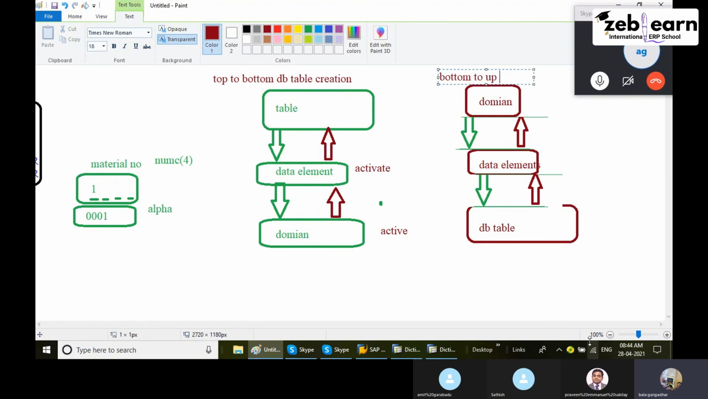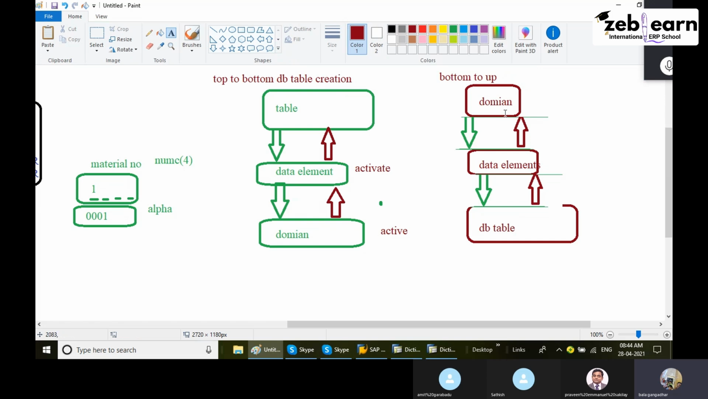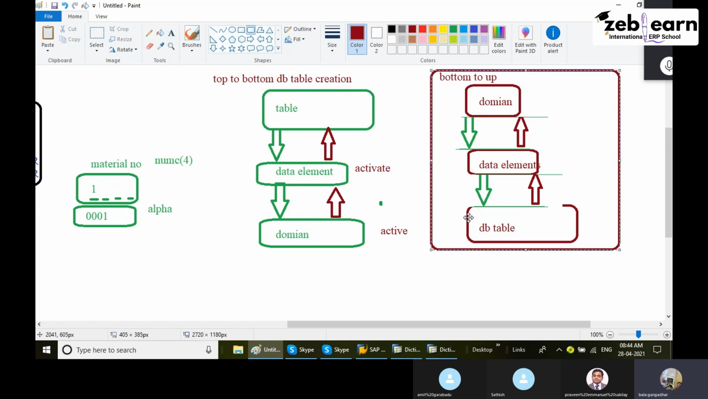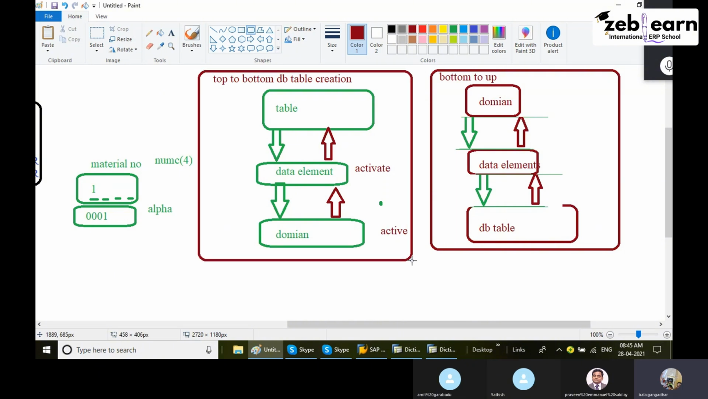This is a very rare scenario. Only for understanding of this particular domain and data element, we have to go for this procedure. This is also one table I will explain for you after completion of this concept. But purely we can use it this type of only in real time. Okay, we'll do it. But I will discuss both.